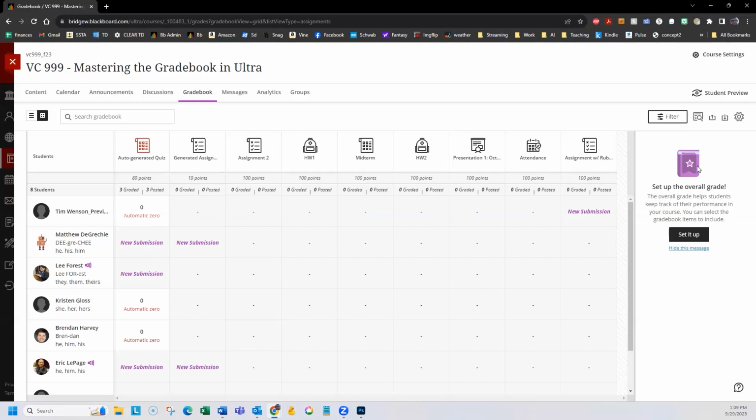All right. So by default, the overall grade column is not there yet. We used to have the weighted total and total grades set up. Now it's basically waiting for you to create that. So we've got this panel that opens up the first time you come into your gradebook, and it'll stay there until you either hide it or actually set up the grades.